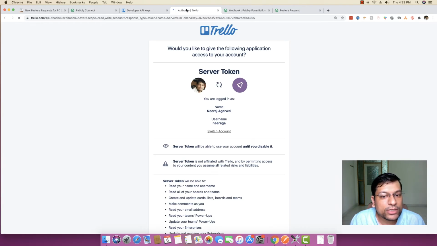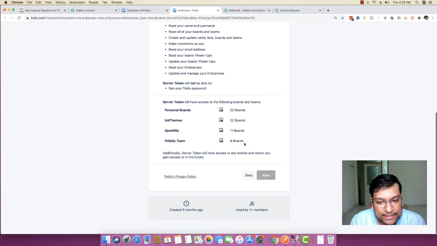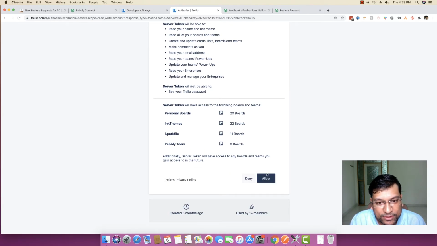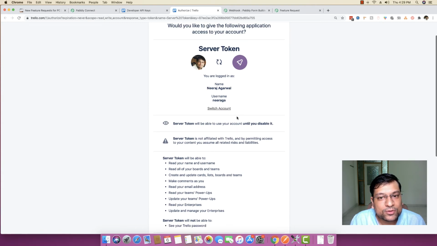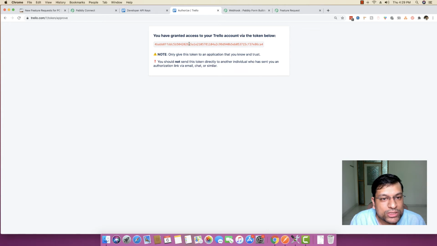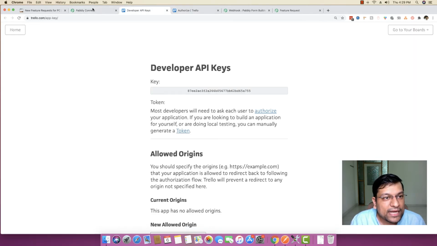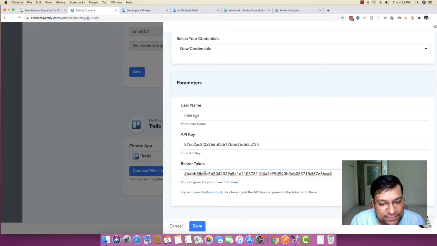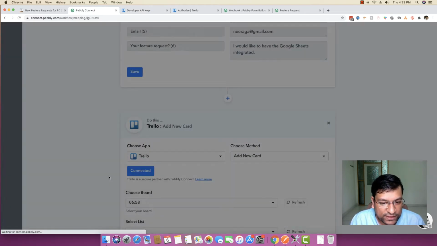Okay, so I'm just going to click on generate token, and because I read everything, it seems good to me. So I'm just going to generate and allow a token. As soon as you do that, a token is generated. So I'm just going to copy this token, and I'm going back to Pabbly Connect, and I'm just pasting my bearer token right here, and I'm just going to save it.